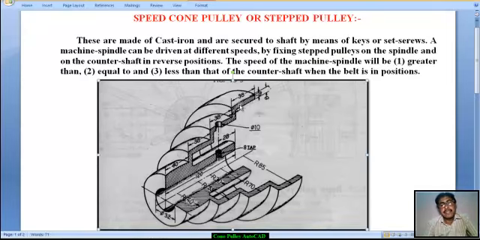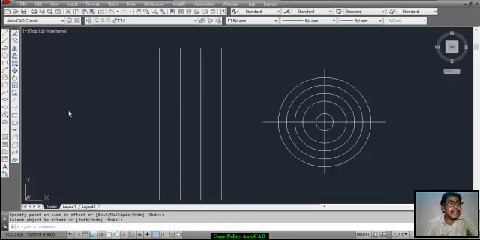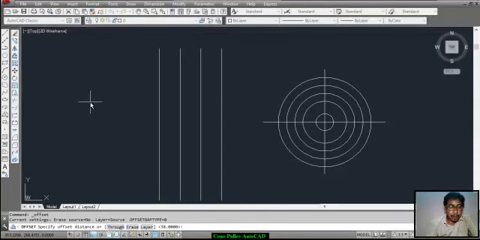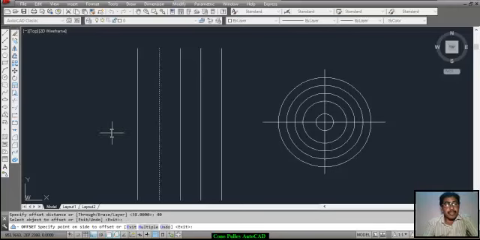There are 3 steps. This is 38, this is 38, this is 38. Next width is 40, next width 40. Again click on offset, specify offset distance 40. Select object to offset, specify point on side to offset.